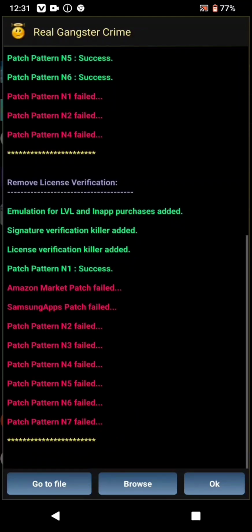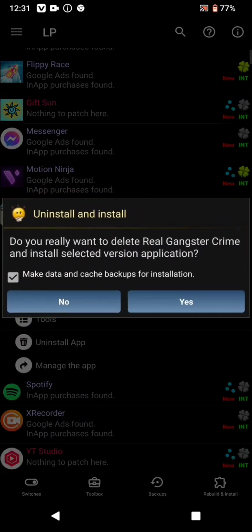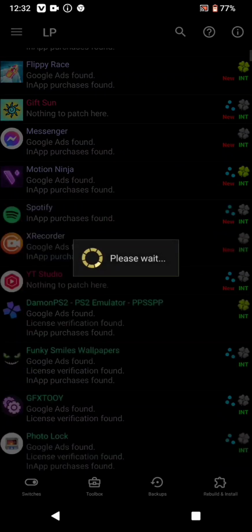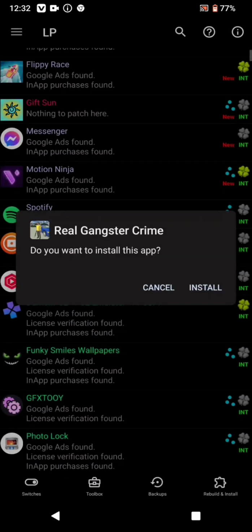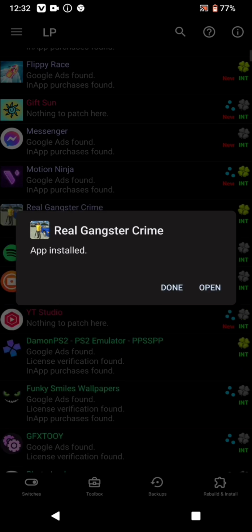So then go to file. Now my game is hacked. Go to file and uninstall and install. Click yes, and click on install. Now open the app and wait for it to open. It will not work for some apps and games. Accept this, and then you can see the add money option.